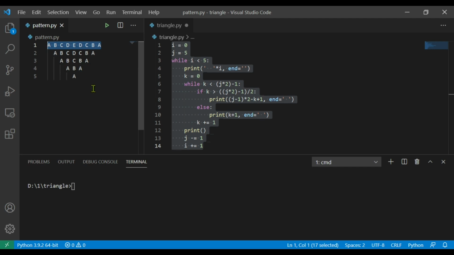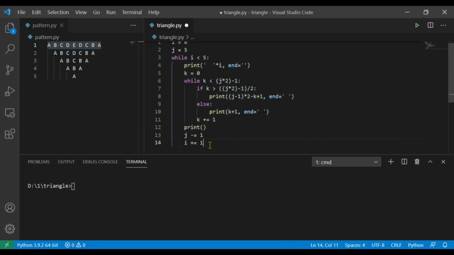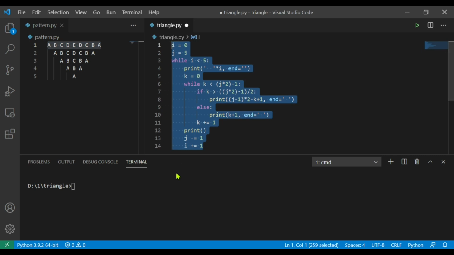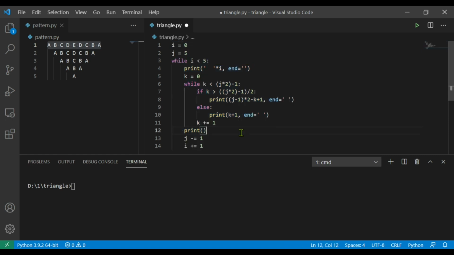So let's type code. Let's see code for this pattern. We have already executed code to print number triangle pattern. So save this file. We have already seen code for number triangle pattern. So run this file in the terminal.